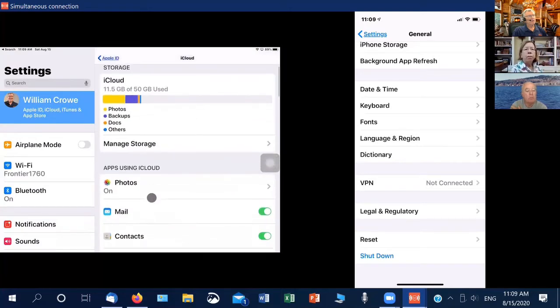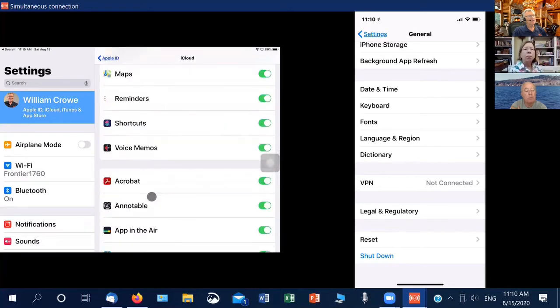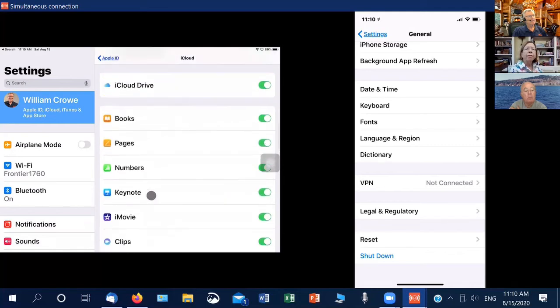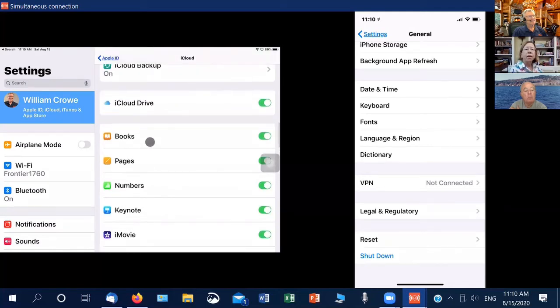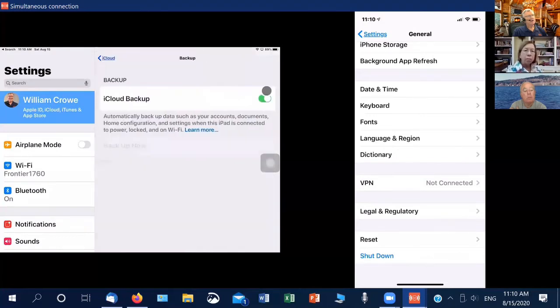You scroll down in the iCloud list to where it says iCloud Backup. It's turned on right now. If I click the arrow, I can say backup now. Mine says it backed up last night at 11:07, which is fine.